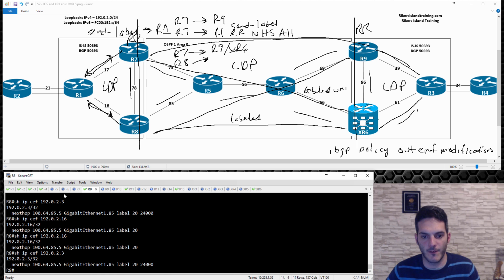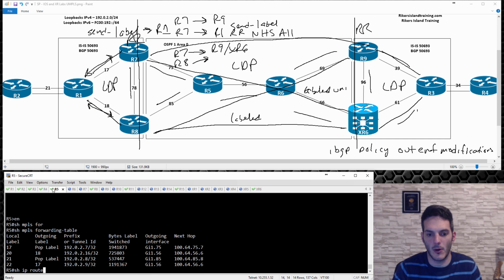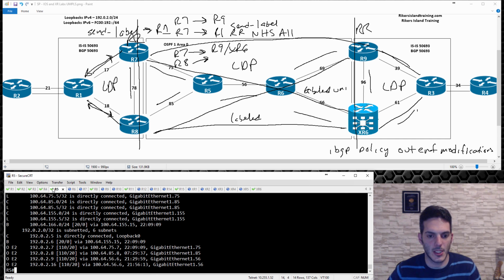Now we get to R5, and R5 is not going to show us anything unique. Show MPLS forwarding table. We do a show IP route. We look in here, and we're going to see the loopback of XR6. So we come in here and we say, okay, what is this value here?